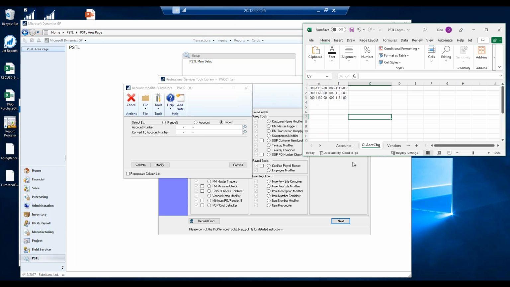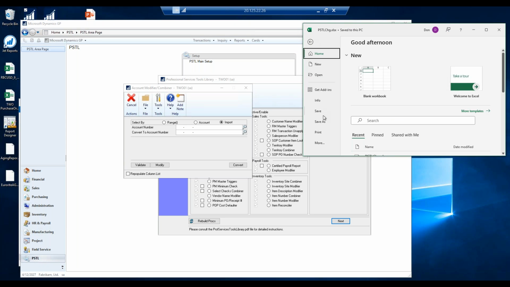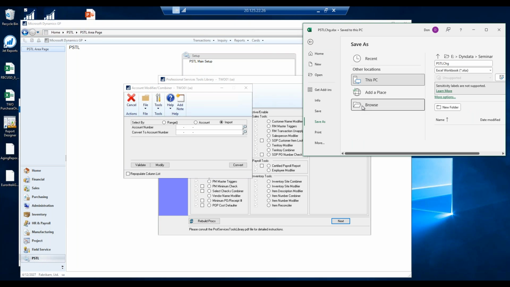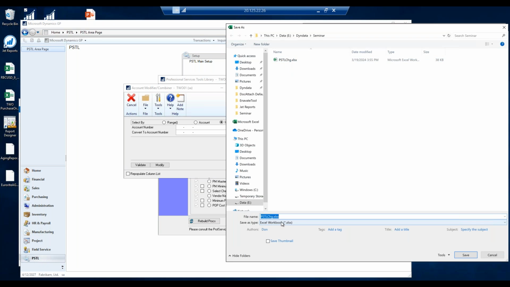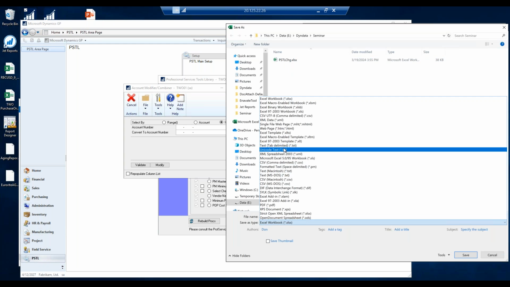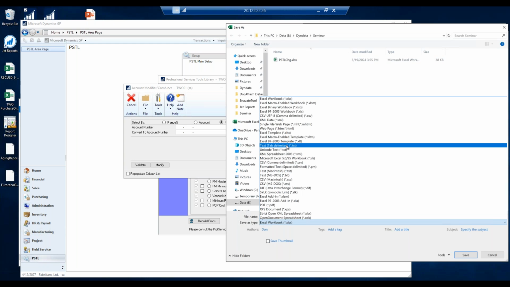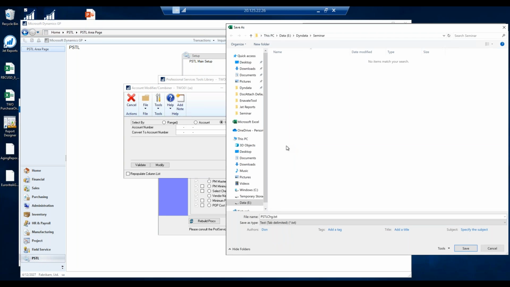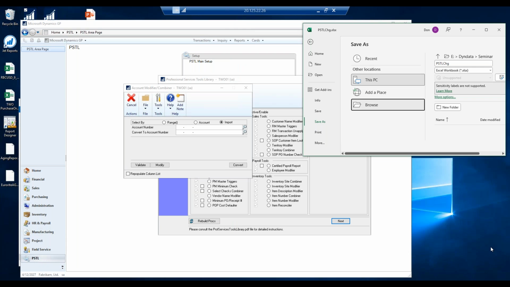I then have to save this as a tab delimited form. Anything that's inside the professional service tools library expects tab delimited, okay? So the tab delimited form means that you just go File and Save As, and when you go browse, you find the file, and we look inside here for the tab delimited text, like so. Then we can save that as a tab delimited text.